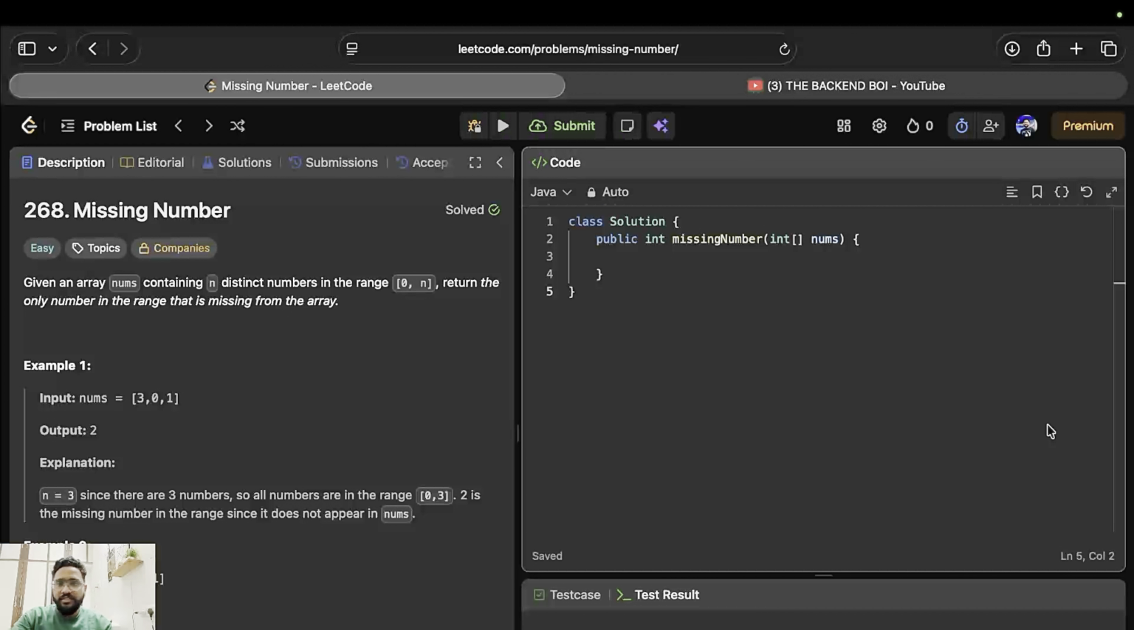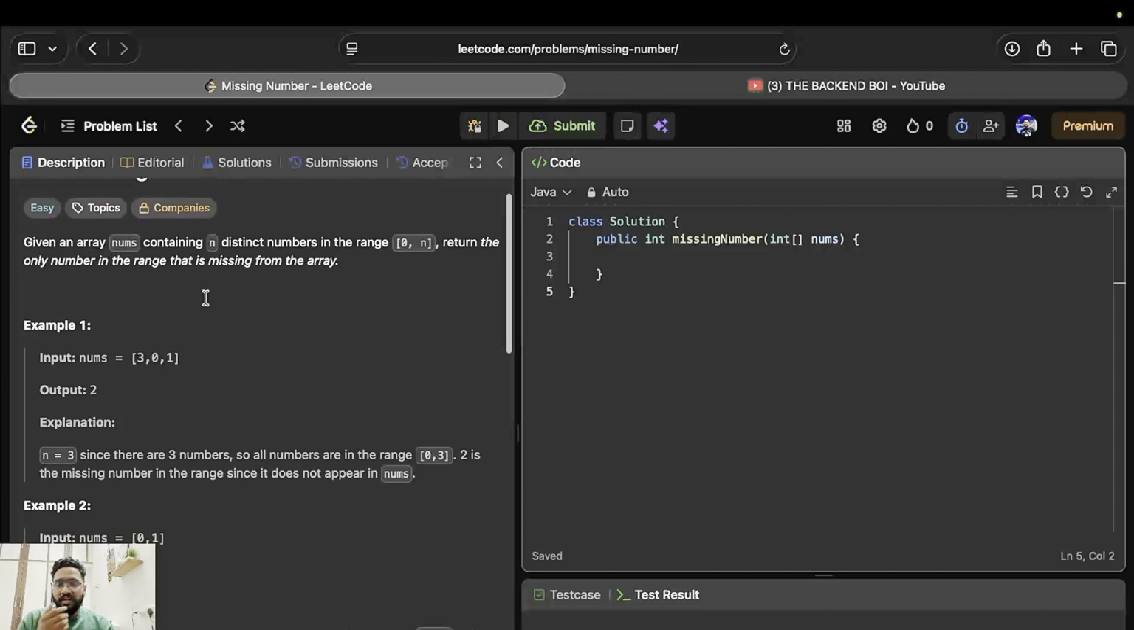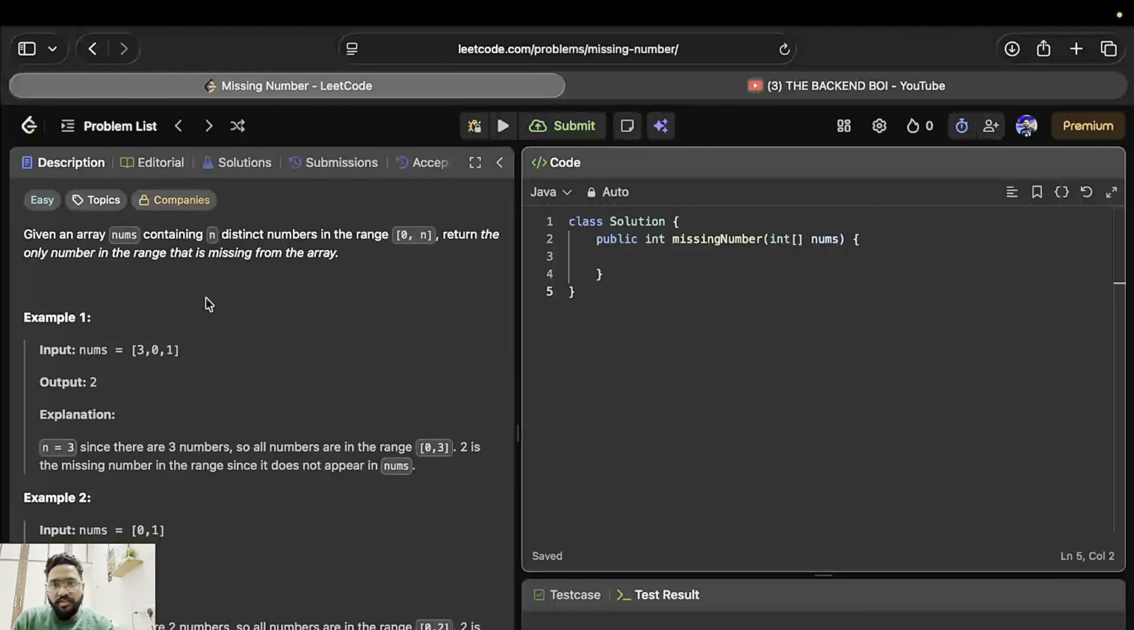So today is day 64, and today we are going to solve LeetCode problem 268, Missing Number. This is one of the most famous interview questions, and generally it is asked in multiple interviews. So let's see the problem statement.